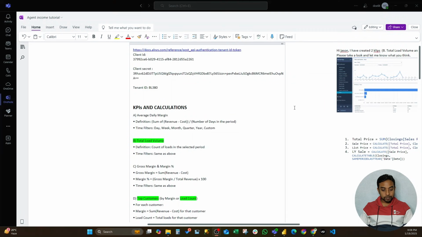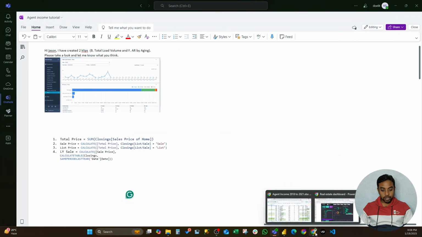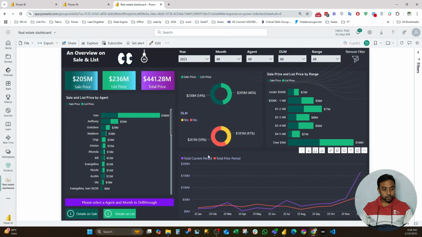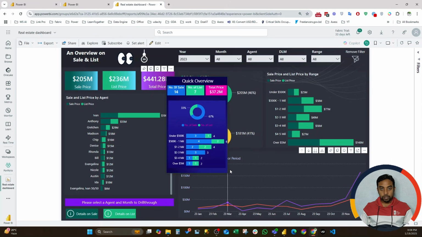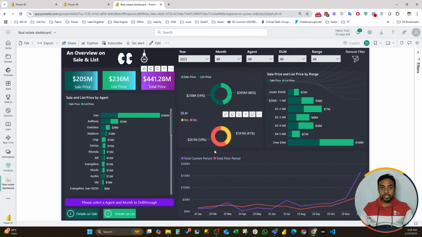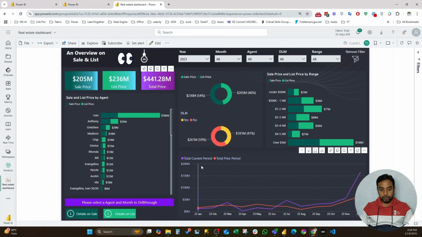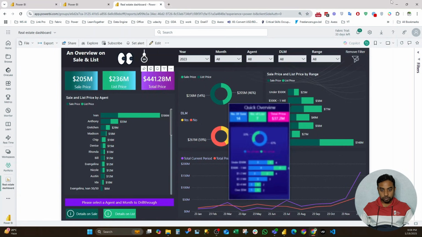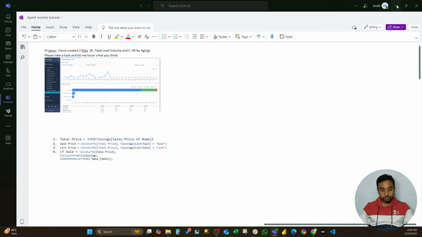So let's look into the report we have and identify what KPIs we need to build. So you see, here is the report we're going to build. So we need sale price, list price, total price, and total amount this period and total amount previous year or last year. So there are 5 measures that we need to create: sale price, list price, total amount, current period amount, and last year amount. So let's create one by one.